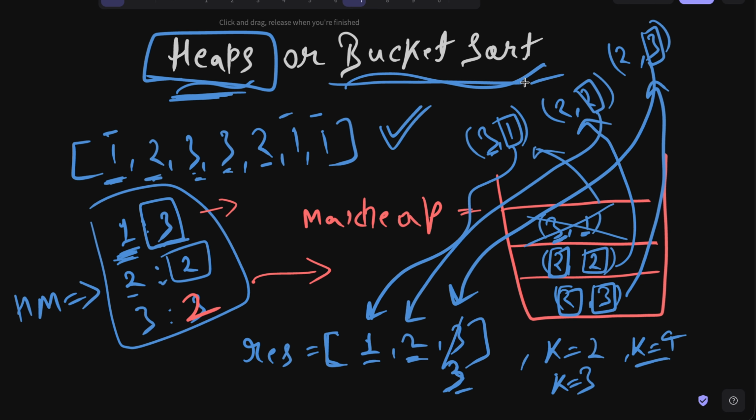Now I know that there is bucket sort also that we can use to solve this particular question, and that will give us order of n time complexity. But that is a little tricky solution, so we will see it later on.